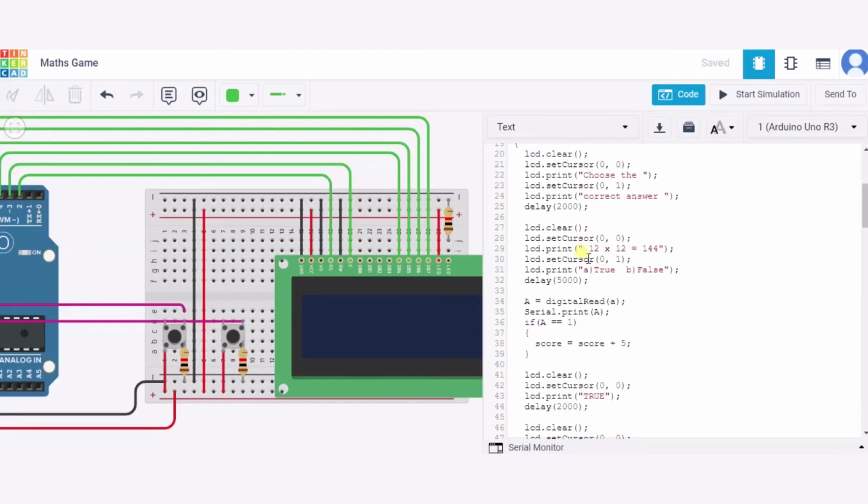Like first of all, this is our question, 12 into 12 equals to 144. Is it true or false? This push button represents A and B. This one will represent A and this one will represent B. So here it is true.